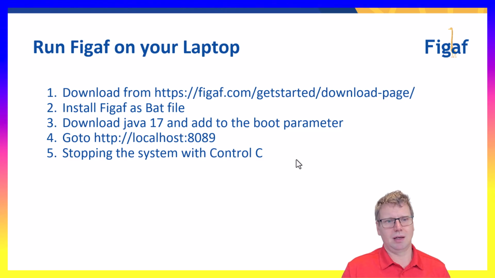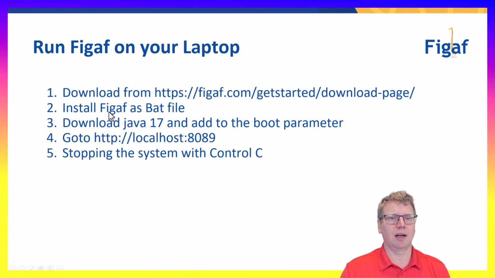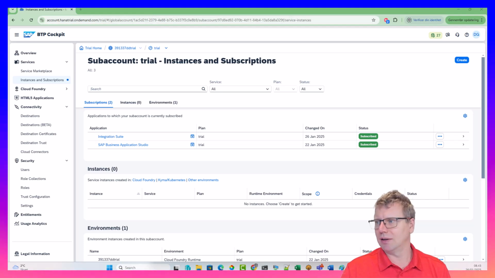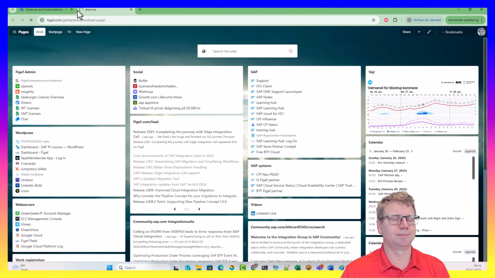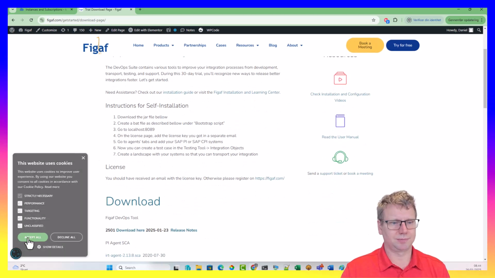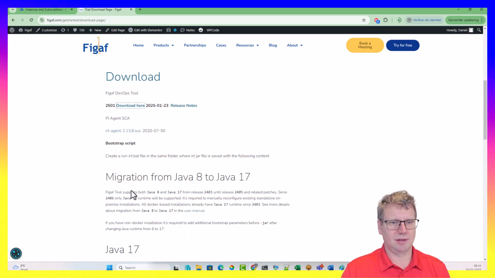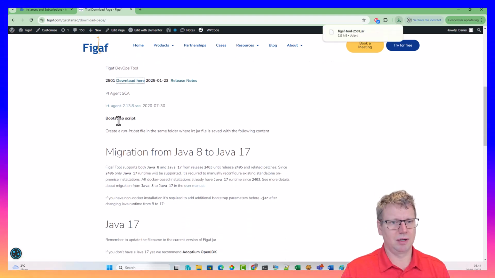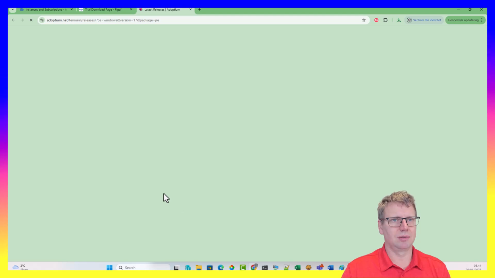Okay. So right now we'll show you how you can install Figaf on your local PC and use that to get started. So we will go here to the URL, and here we have all the download things that we need. We download the file, and it's a 300 megabyte file at the moment. We also recommend that you use Adoptium or Java 17. I'll just also get that one.